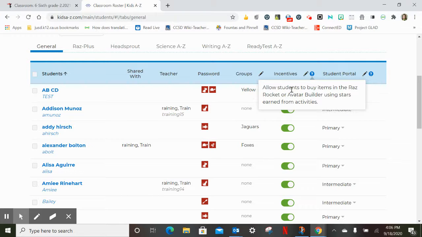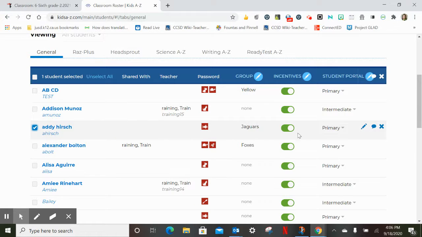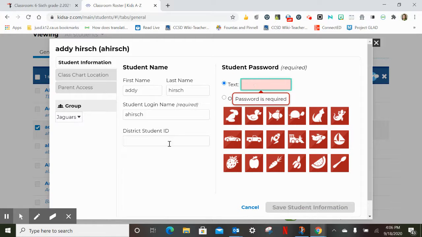And then again, groups over here is for if you have a reading group that you want to assign them to, and their password can be a text password or an icon password or two icons like you see here. So if you want to edit any of the information on this general tab, you would simply click the student's name that you want to edit and click on the pencil to edit. So this student has one icon, the fish, as their password. So if I wanted to change it, I can simply add a different one. So now there's two, or I can change it up here to be a text password.